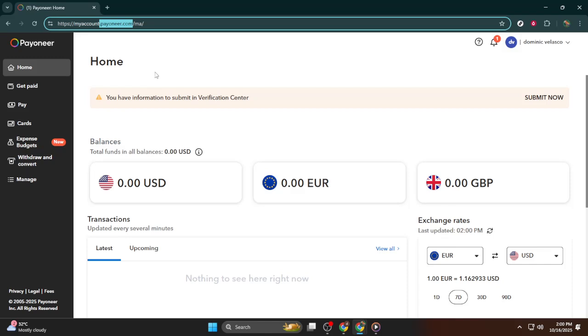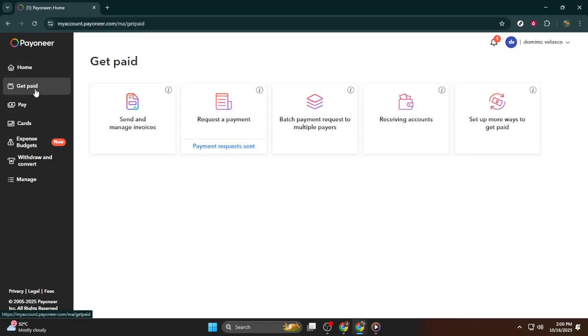Next, find the tab labeled Get Paid on the home page. It's typically located in the navigation menu, providing quick access to all payment-related features. Click on it to move to the next section where you'll find various options to manage your payment requests.